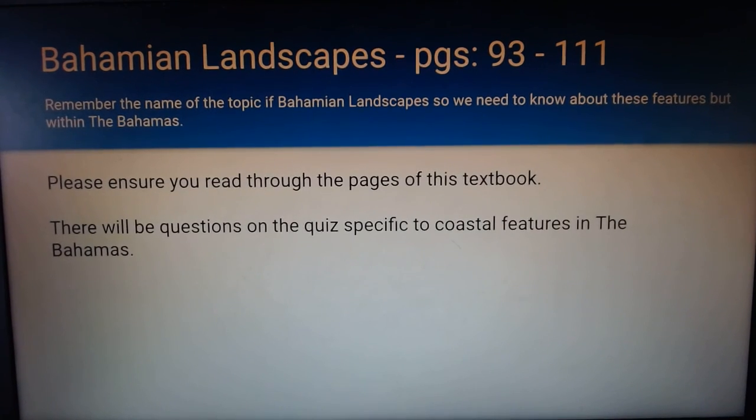Secondly, remember the name of the topic is Bahamian Landscapes. So we need to know about these coastal features, but within the Bahamas. So these were the pages from Bahamian Landscapes, all right? Again, you're never going to remember all of that word for word, but you have to make sure you go through some of the textbook.